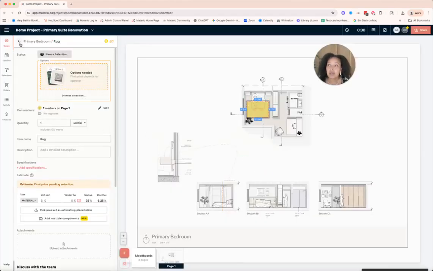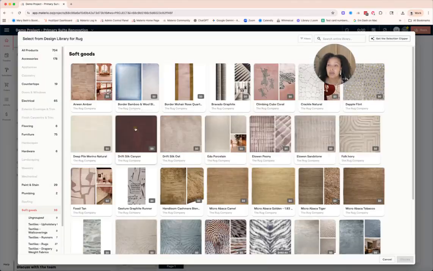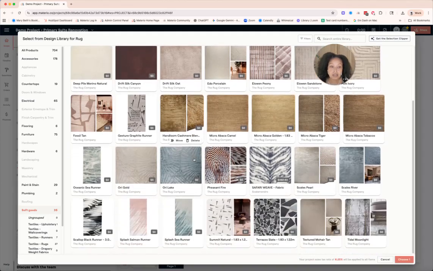And I'm going to do the same thing. I need to add in something from my library for the rug. And I think we were looking at a couple of things we really like. This and this.